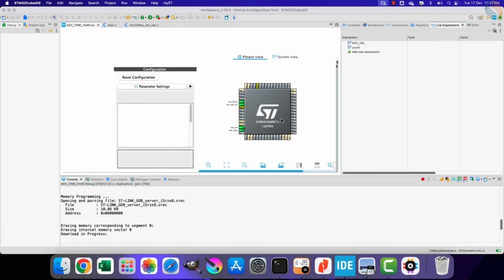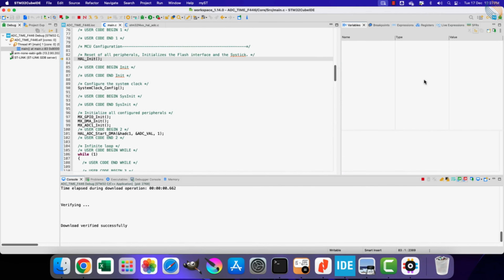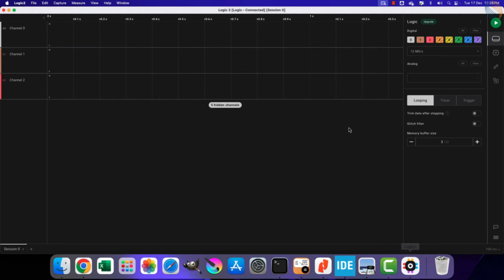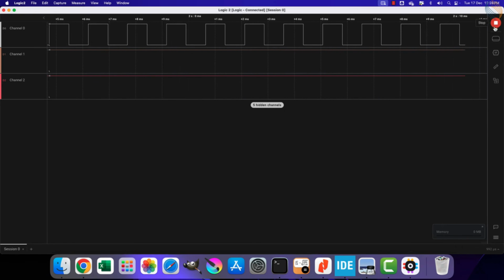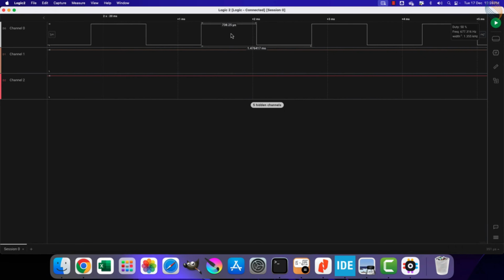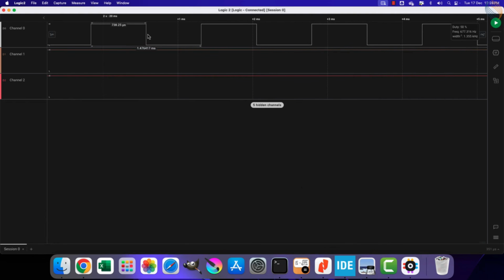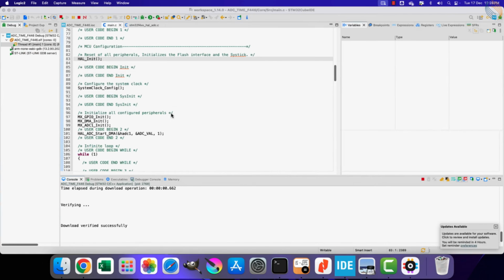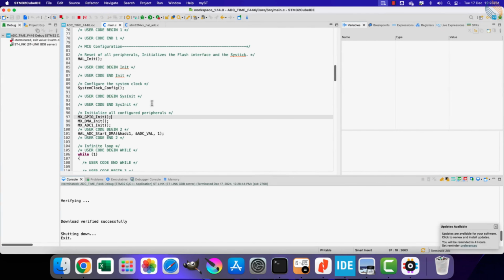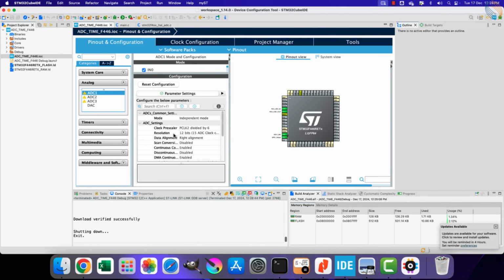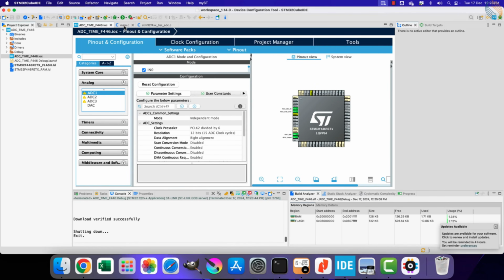I am using the logic analyzer to measure the pin timing. Let's run the debugger, and also capture the data on the analyzer. Here you can see the pin remains high and low for 738 microseconds. This is exactly the same time that we calculated for the conversion to complete. So the conversion completes every 738 microseconds, the interrupt is triggered, and the pin toggles. Our calculation for the conversion time was very precise.